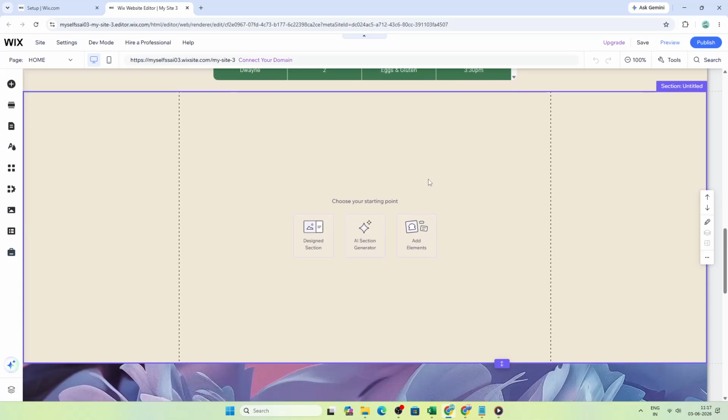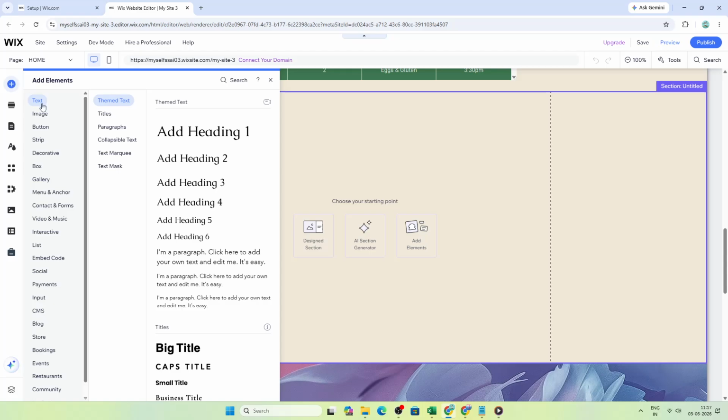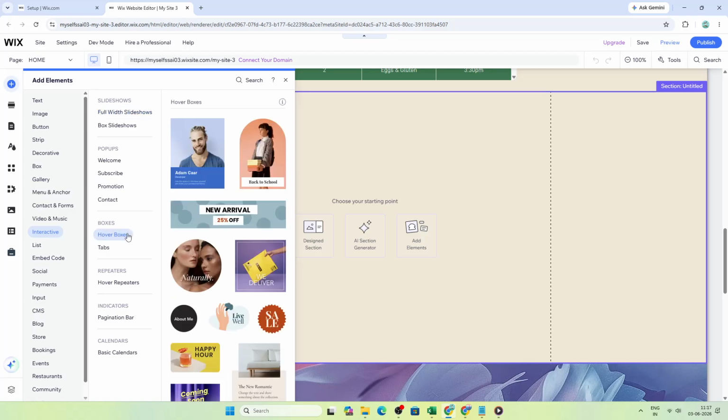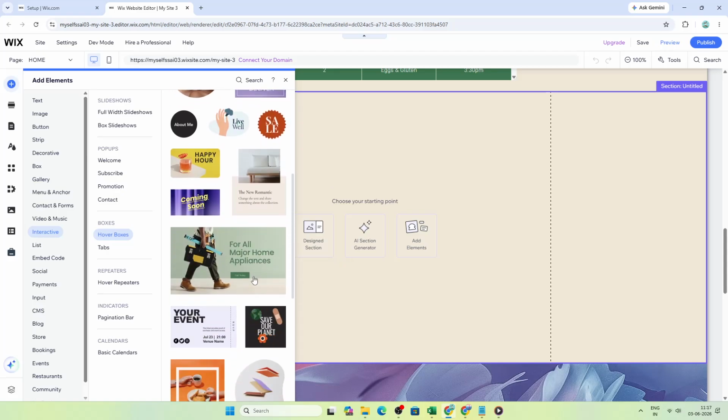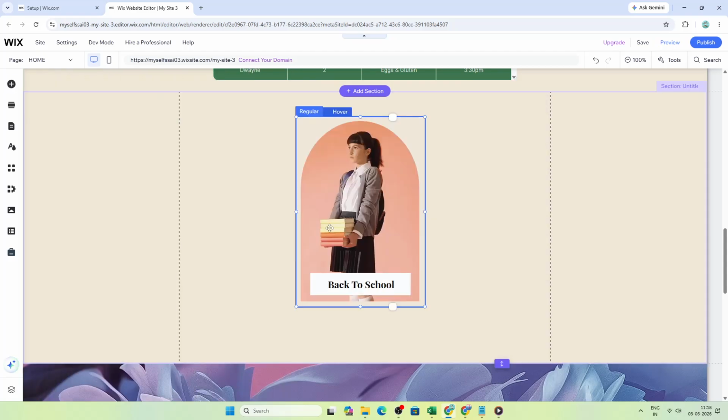Once you are in the editor, go to the left side panel and click the Add Elements icon, which looks like a plus sign. From there, navigate to the Interactive category and choose Hover Boxes. You will see several template options available. Pick any hover box style you like and drag it onto your workspace. Don't worry too much about the default design, because you can customize it to match your own content and branding.